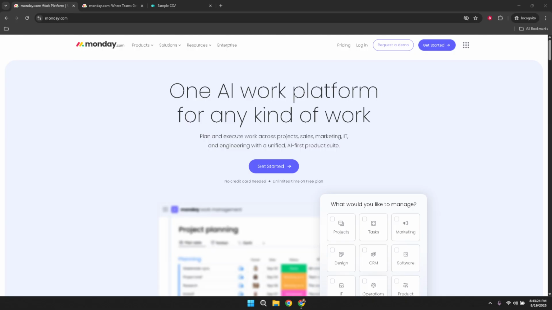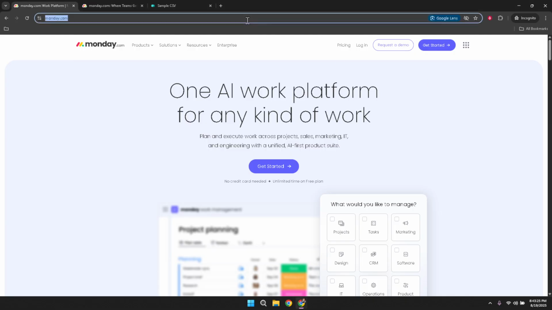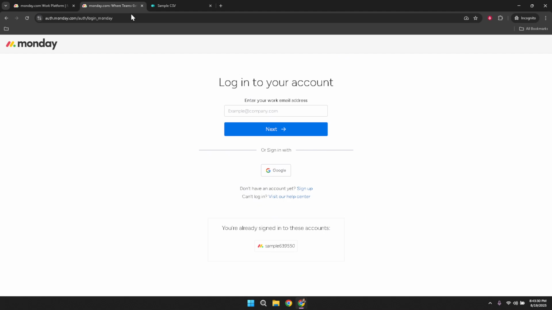This is your project management hub where a lot of magic happens. Once there, proceed to the login page by clicking on the login button. If you're like me and prefer convenience, you can log in using your Google account. Just click on Google and select your account to sign in quickly.